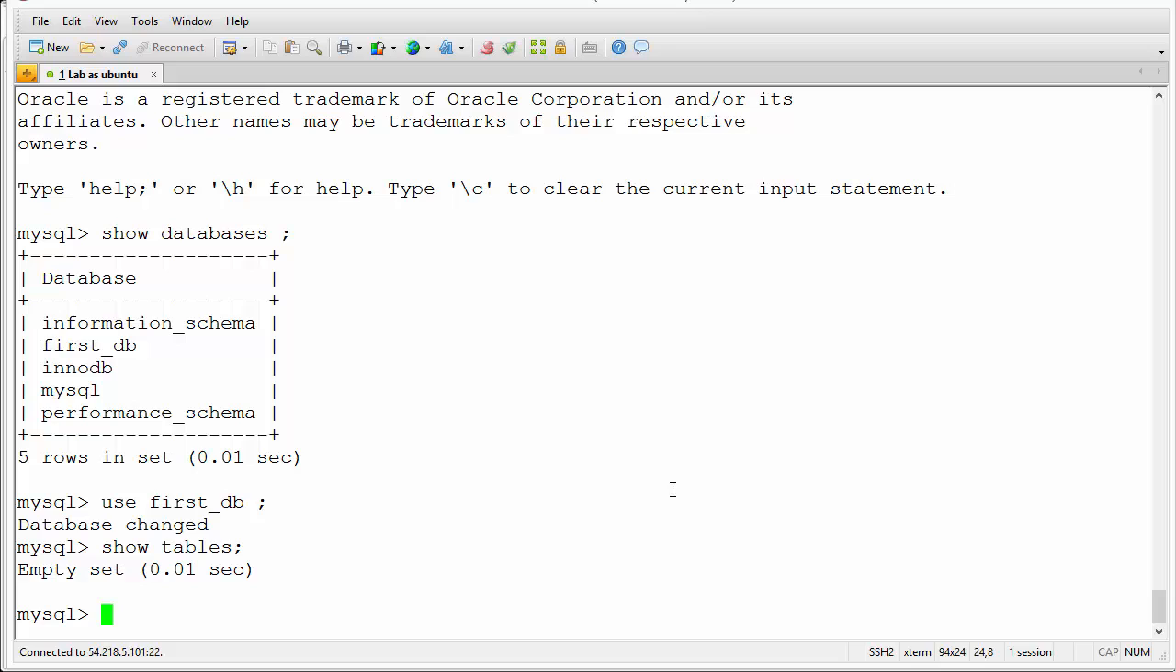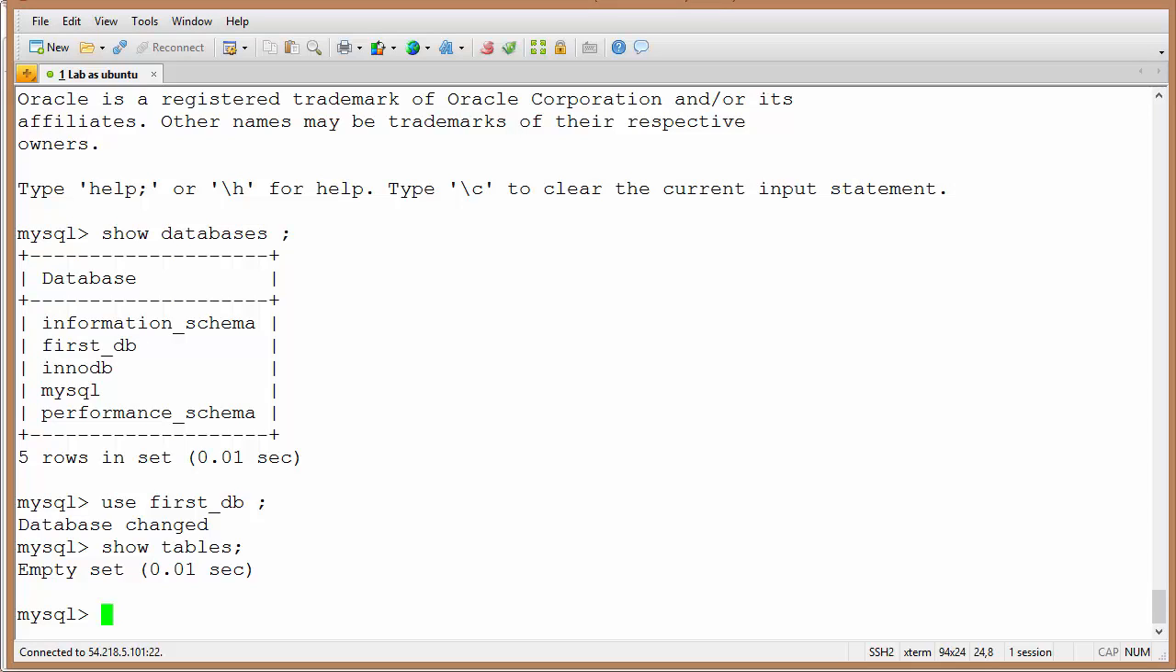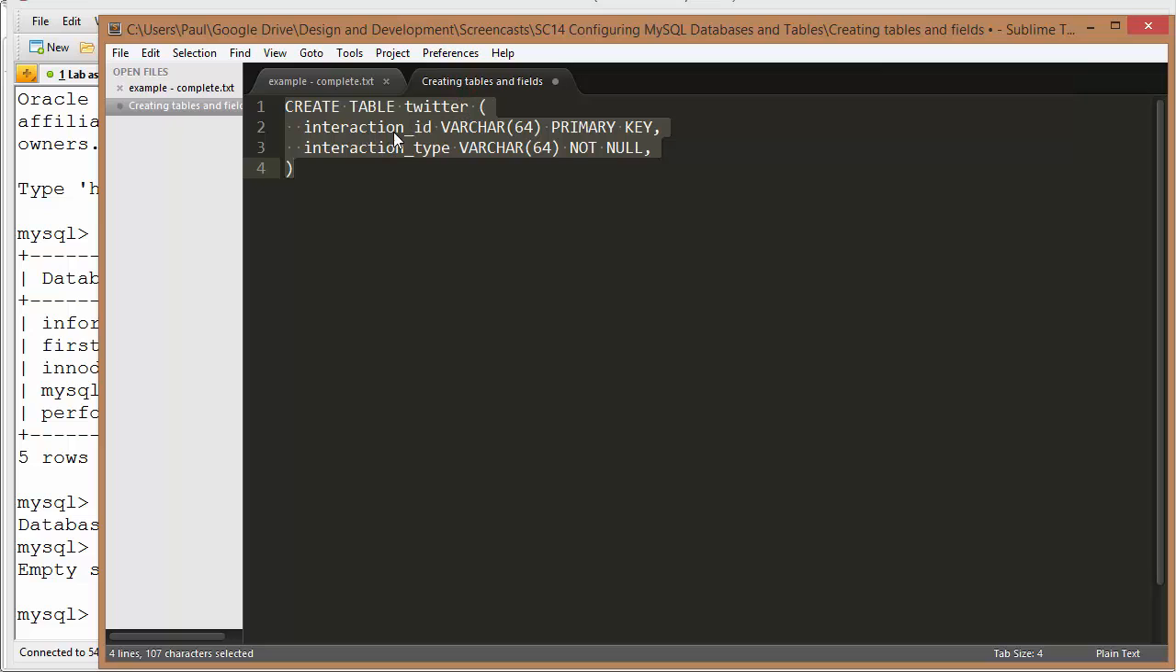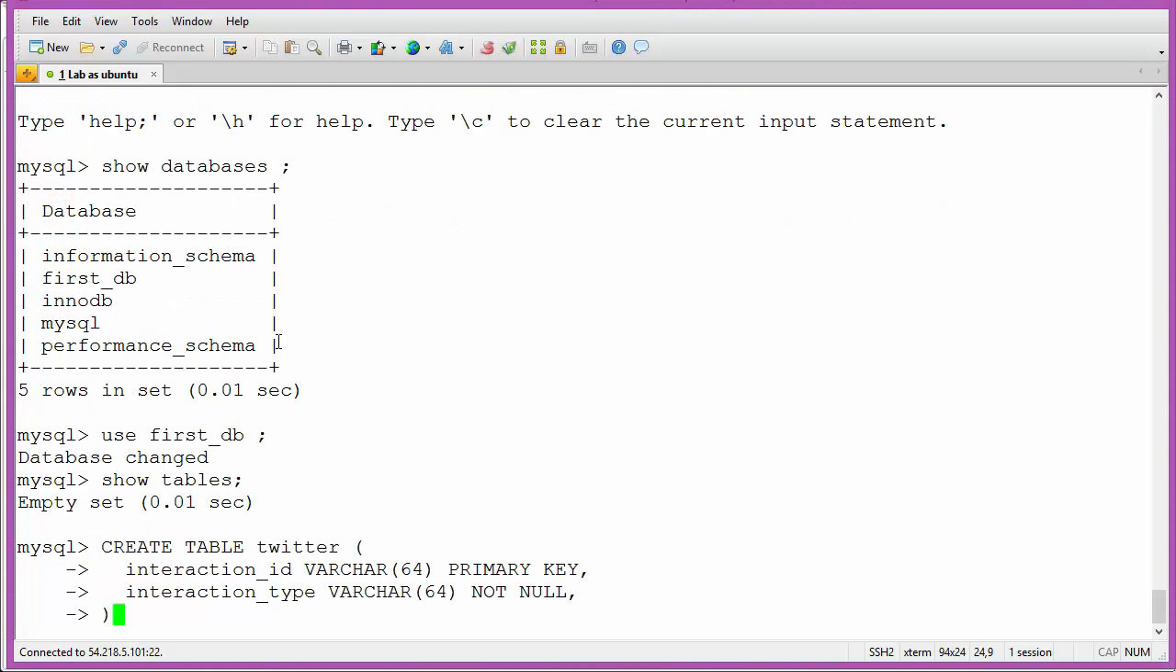With a good knowledge of MySQL, you could create the tables and databases manually. Let me show you a simple example of creating a table called Twitter, which has just two fields, interaction_ID and interaction_type. I could just copy and paste these commands, and that would create the table with those two fields in it. But I'm not going to do that for this example.